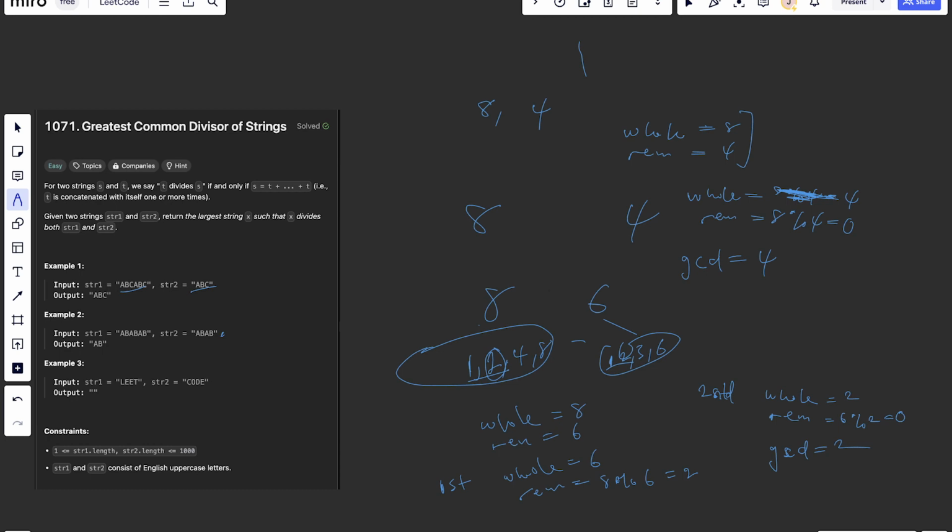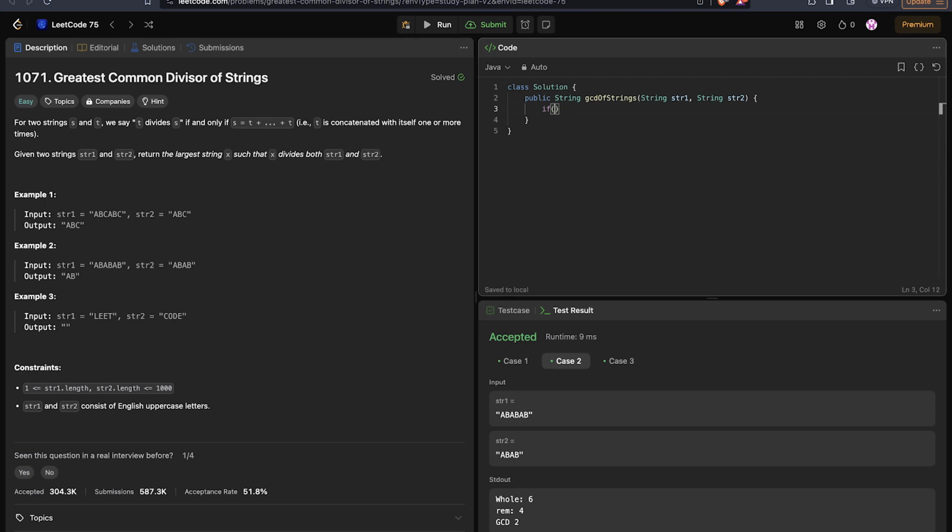And how do you apply this to your string? The index at which the greatest common divisor is going to start from is the same index that is returned when you calculate the greatest common divisor from the number. So let's go and try this with the code. First of all, we want to check if string 1 concatenated with string 2.